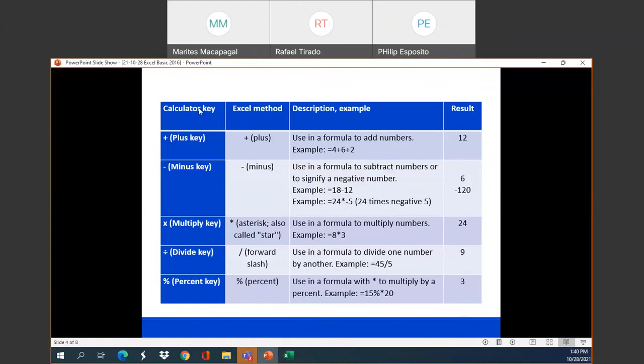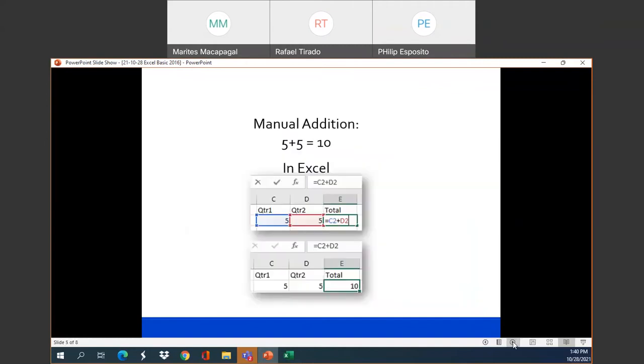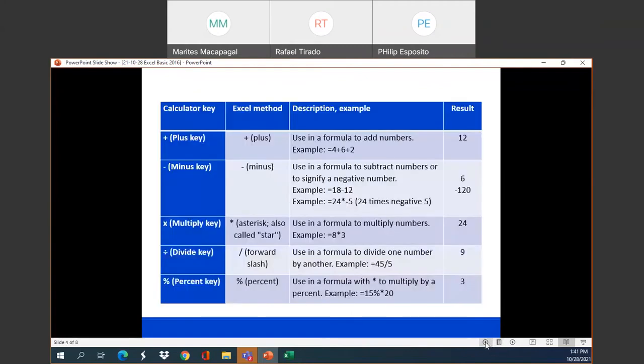And these are some of the symbols that we use. When we do our manual addition, we basically use the value 5, then the operator plus, 5, which gives you 10. In Excel, it's the other way around. But before explaining how things work in Excel, let me show you the symbols that we use in Excel compared to our manual calculation.